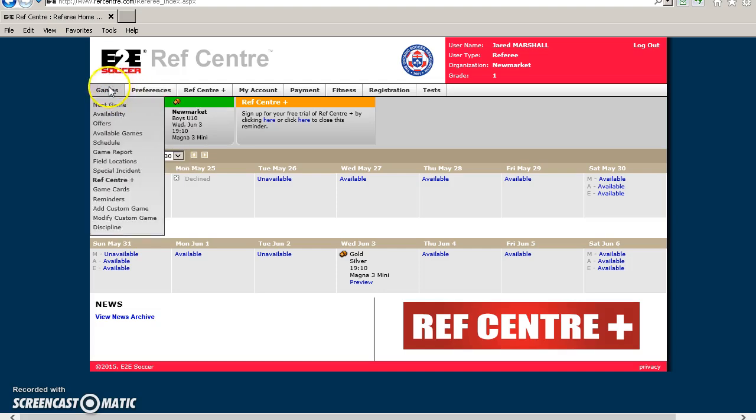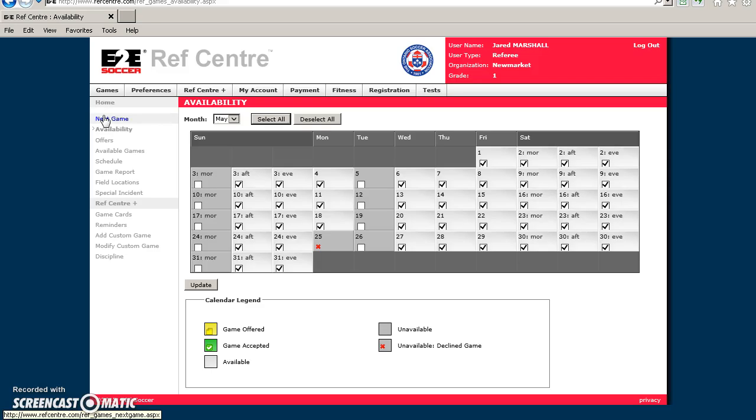So quickly, just to make sure that you're set up properly, the main thing here is your availability. This calendar here, you want to get it set up. My son, as you could tell, plays on Tuesday nights and goes to church on Sunday morning, so he's left those ones out. But everywhere else, he has made himself available. And once you do that, click update.